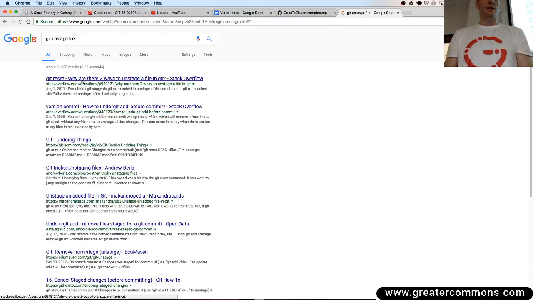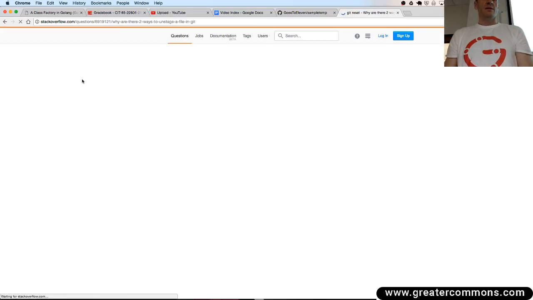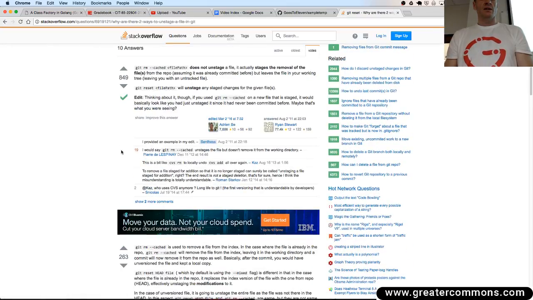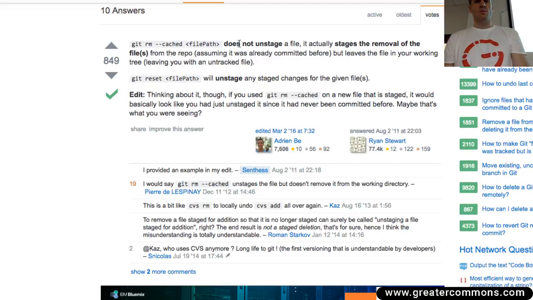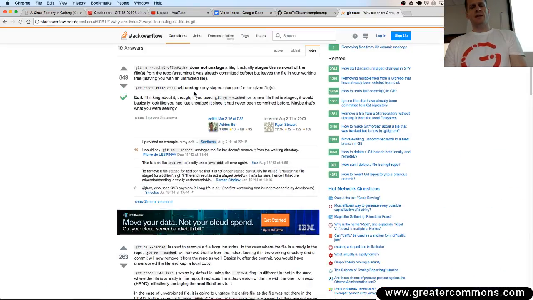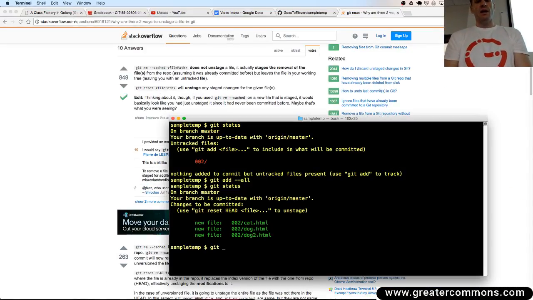There are two ways to unstage a file in Git. And git rm --cached file path does not unstage the file. It actually stages the removal of files. Git reset file path will unstage any staged file change. So git reset file path unstages a file. You don't need to know that, but git reset. And I'm going to unstage 002 and cat.html.